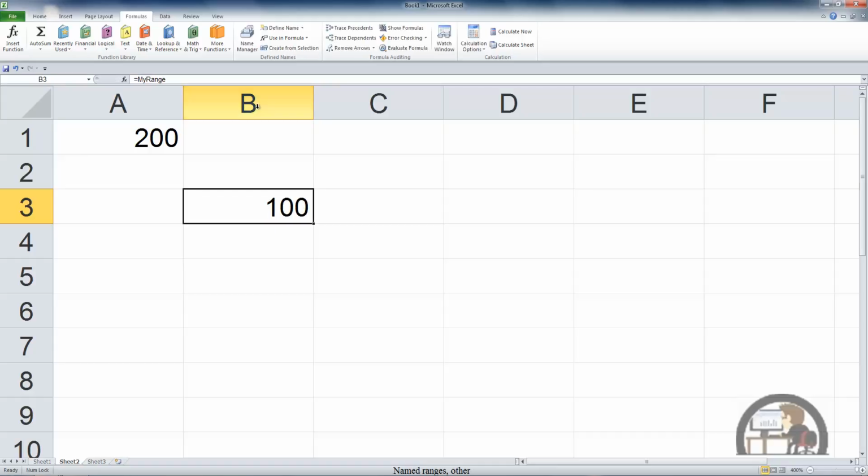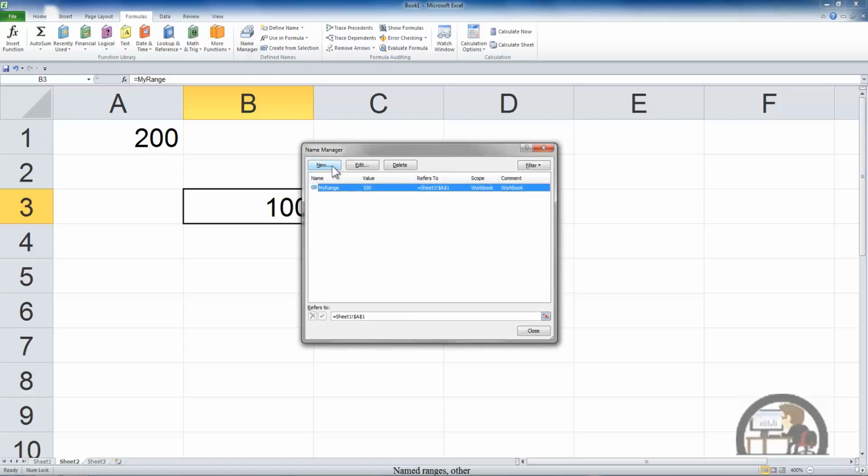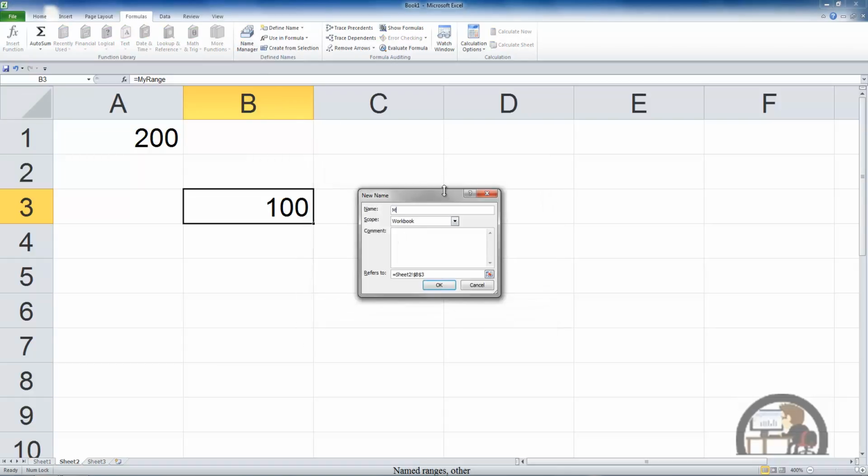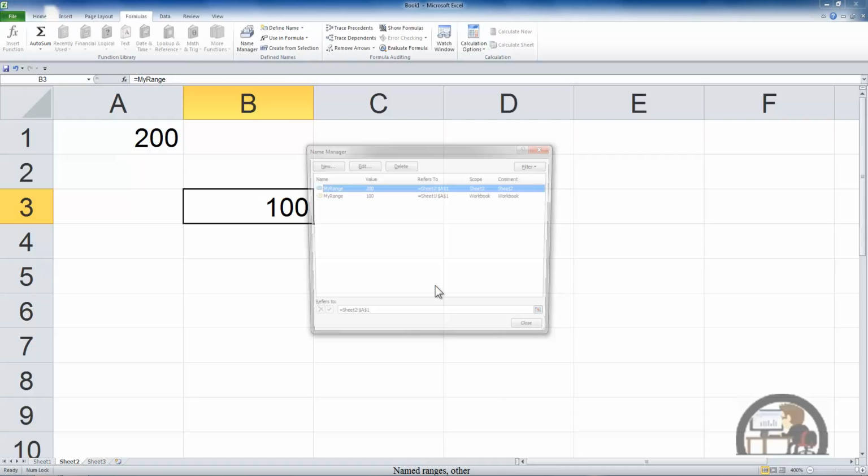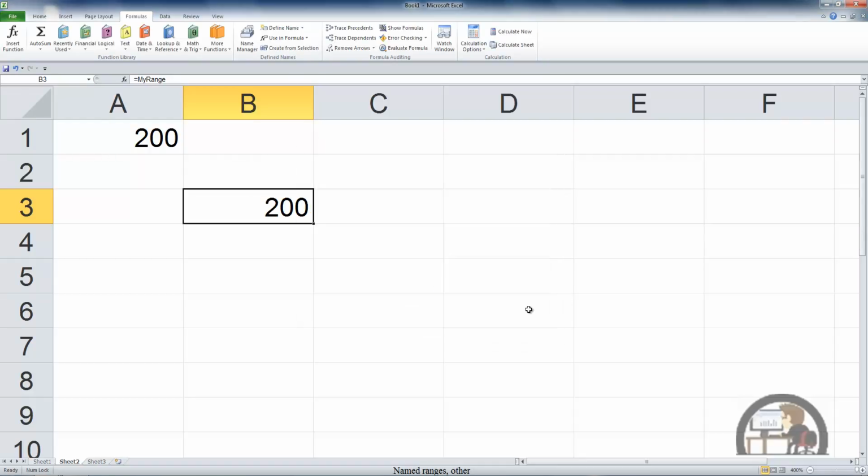But now I'm going to set up a worksheet level scope and call it the same thing, my range. It's on sheet 2. I'll put my comment in there, sheet 2, and refers to sheet 2. Cell B3 is not correct. What I want is A1. Now I can select OK and watch what happens in cell B3. It updates for the value that's on the worksheet level scope, which is the contents of what's in A1 on sheet 2, which is 200.